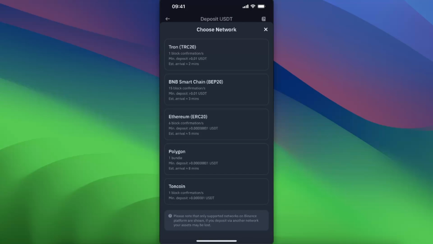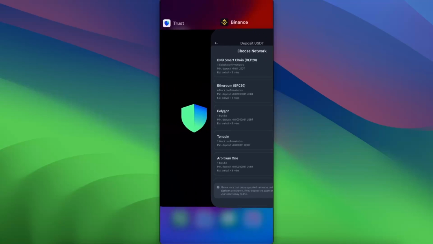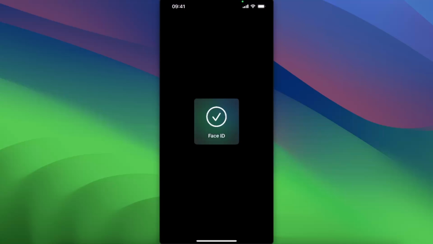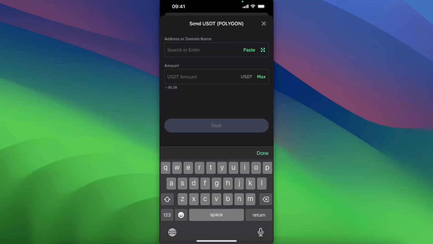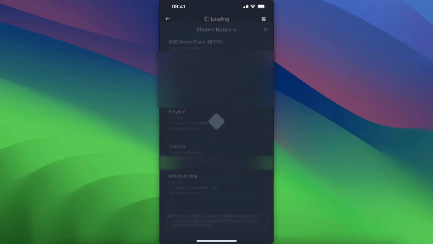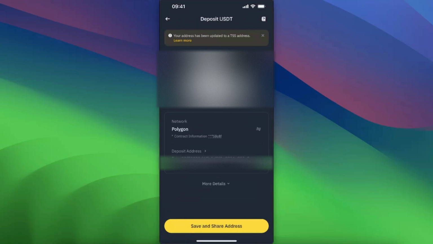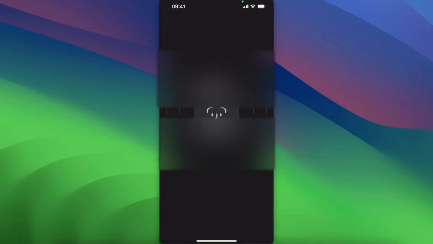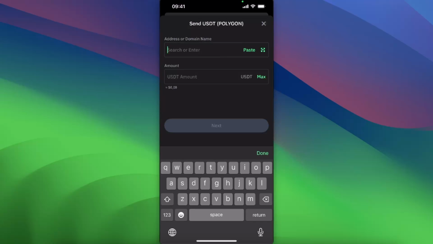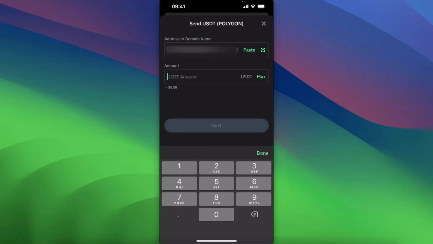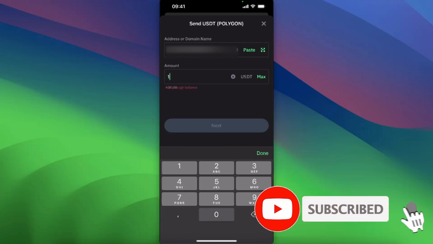Now you need to know which network you need to choose, so you go back to Trust Wallet, and as you can see, it says send USDT Polygon. So Polygon is their network, so you need to go ahead on Binance and choose Polygon, and you need to go ahead and copy this address. Copy your address to Trust Wallet, paste it here, enter the amount you want to go ahead and send, and click next and send.